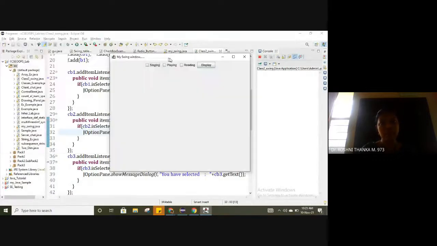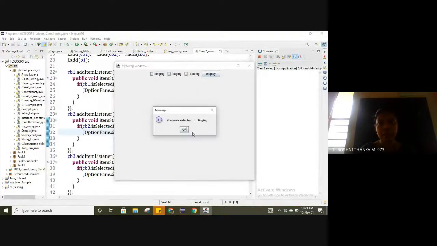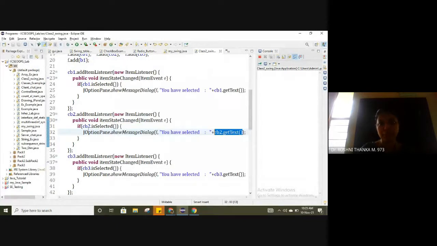So here you can see when I click the checkbox, it says you have selected singing. When I click playing, it says you have selected playing. When I click reading, it says you have selected reading. And it's coming like this. Okay, so this is how we are able to do it.